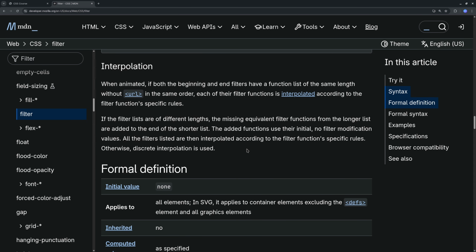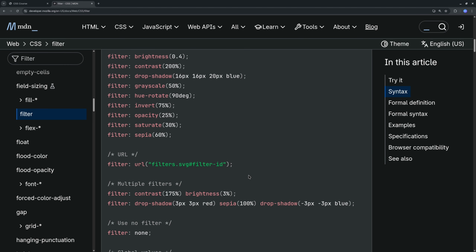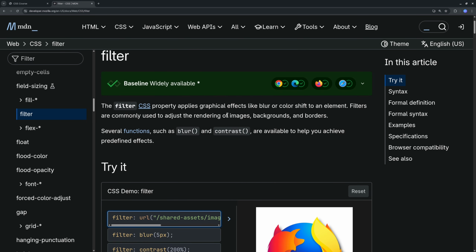And yeah, these are all of the filters which we have. So there are a bunch of filters which we have covered and which are awesome basically. If we want to create some sort of graphical effects inside of our website, we can use filters to do that.